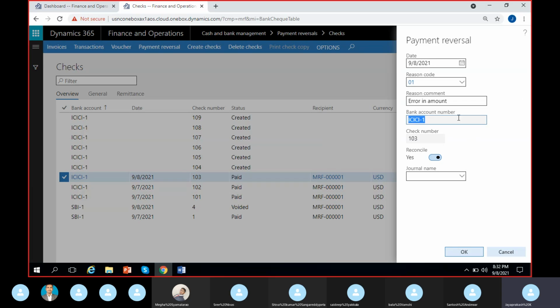Then we know bank account is ICICI by default and check number is 103, perfect. Reconcile is one option we have actually. This option will automatically reconcile this transaction to the reversal transaction. They both will get reconciled and they don't appear once again for bank reconciliation, because the check is not posted into bank, right? So that won't appear in the original bank statement.